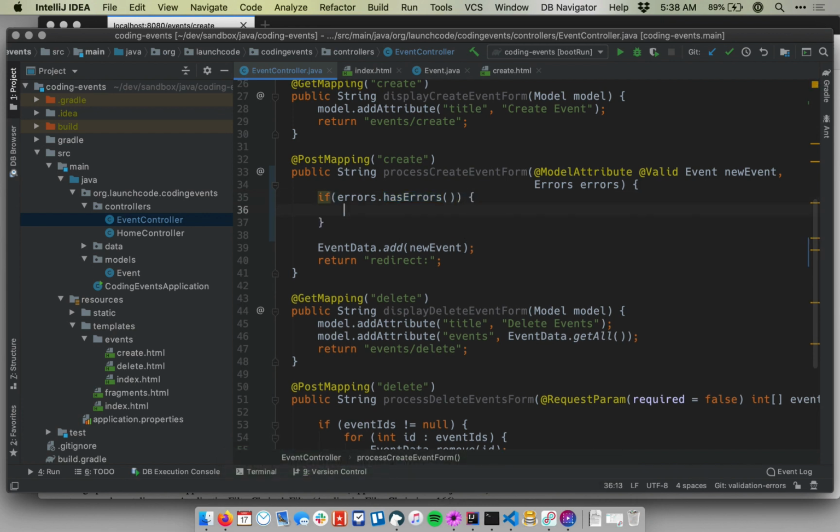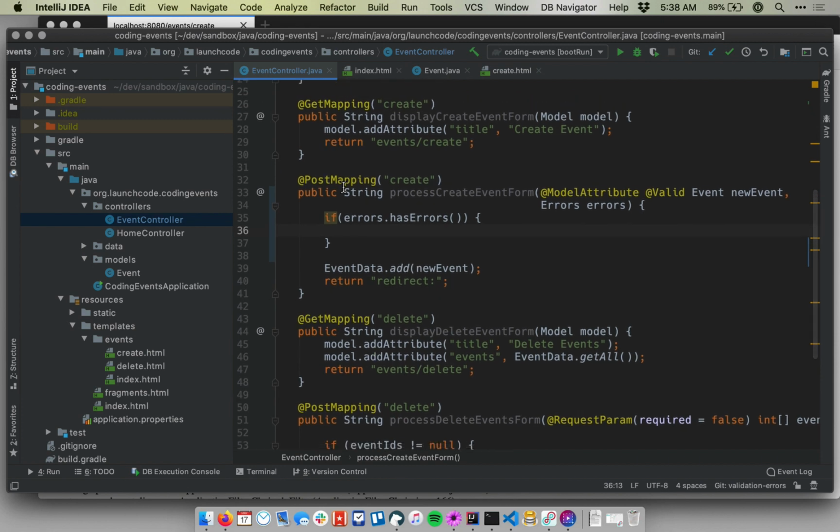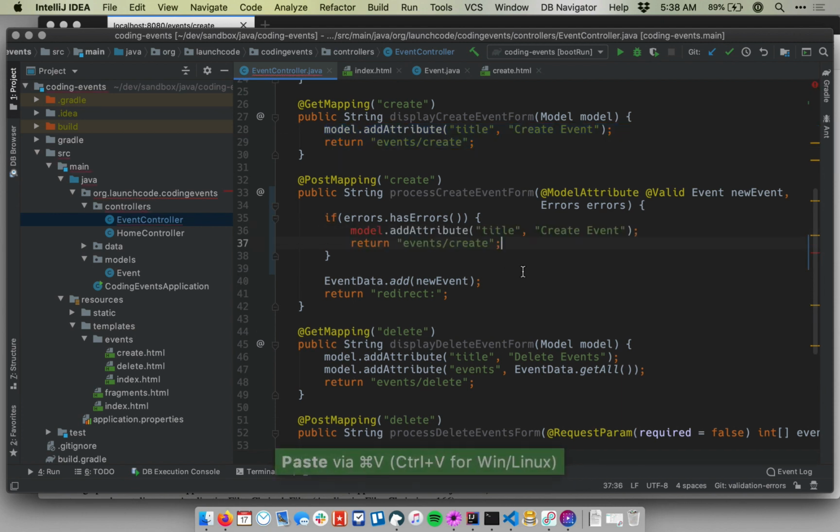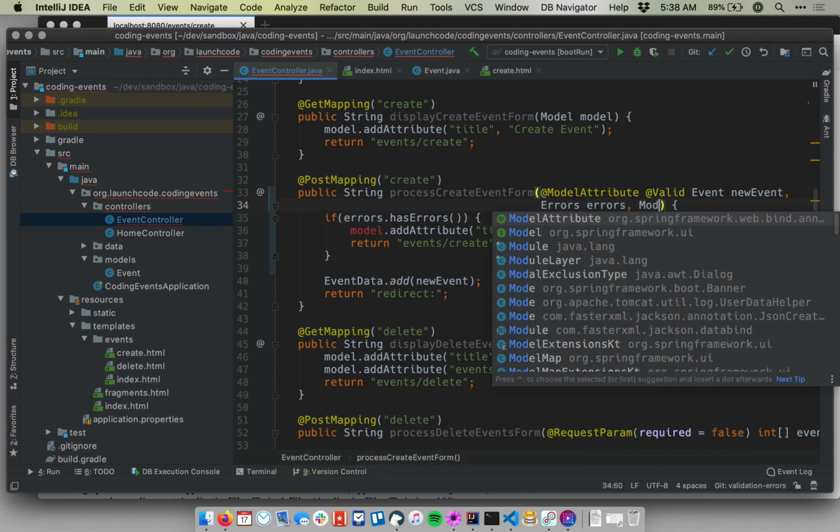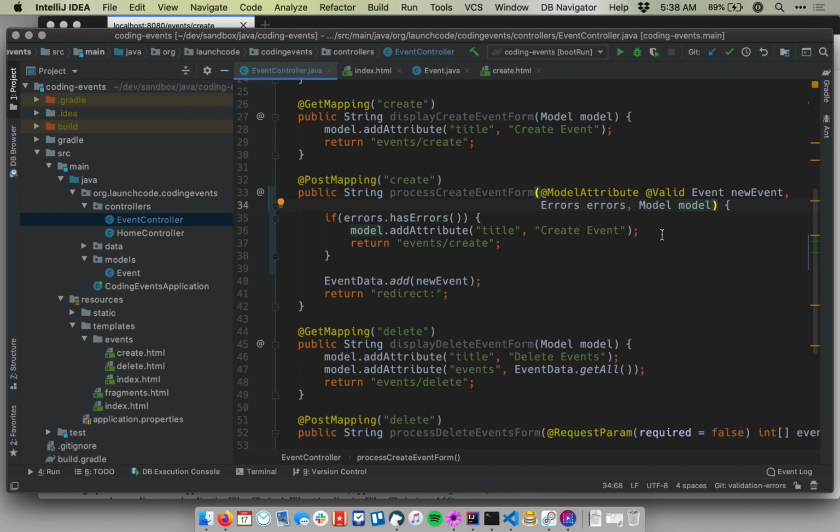If there are errors, I don't want to try to add the event. I just want to short circuit, and what I probably want to do is go back to the form. So let's go back to the event create form. I'm going to copy and paste the code from above that does that for us. I need a model object to do that as well, since I'm setting the title, so I'll add that to my method signature. Now if there are any errors in this errors object, instead of creating the object, we'll just go back to the form. We're not going to be displaying a message here. That will happen a little bit later, but this should do the trick for us. Let's go ahead and start it up and see how that works.